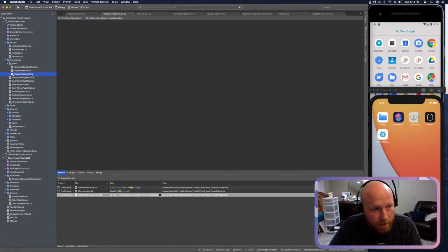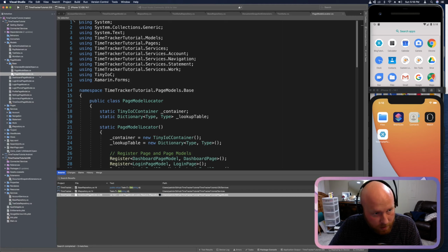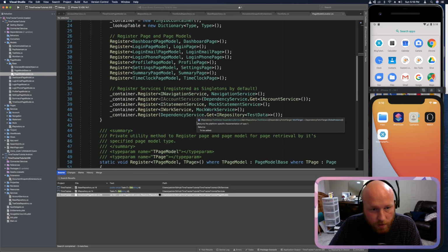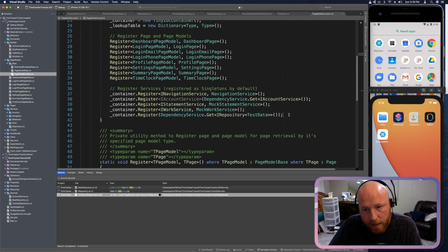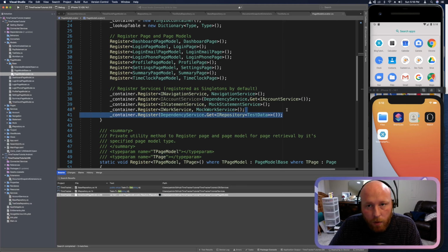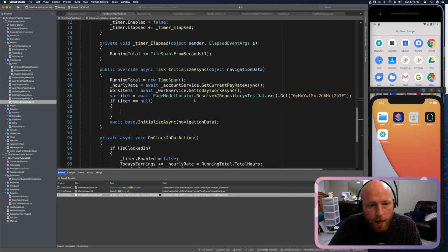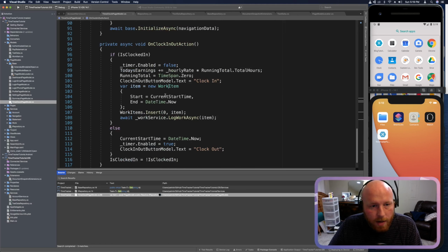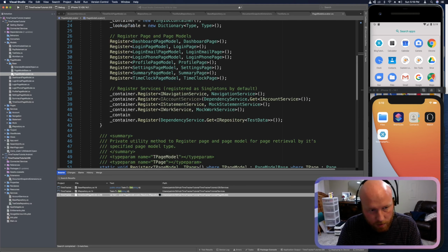So we can press stop, and now we need to make our work service. It was probably using a mock work service. Let's go ahead and check Page Model Locator. With Page Model Locator open, we can scroll down to our service registrations, and we'll see that IWorkService is using our mock work service. What we want to do is use one of these repositories for Cloud Firestore. So instead of IRepository test data, we can do IRepository with a work item. Work item is a model that we already have. So in Page Model Locator, we'll just make a registration.